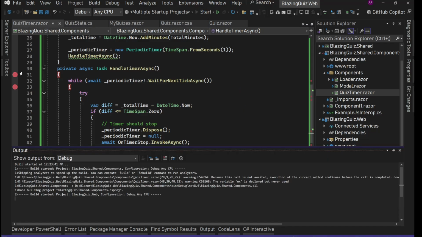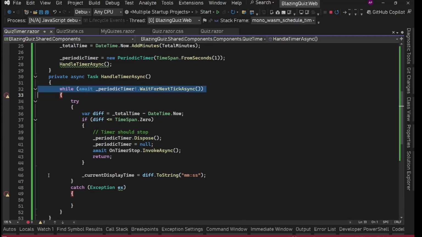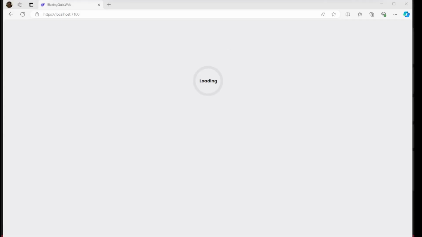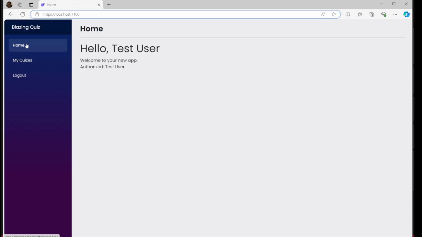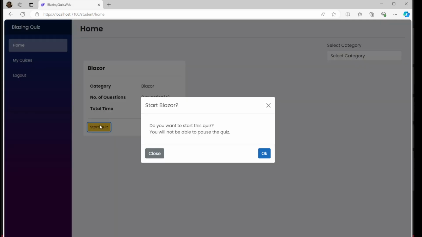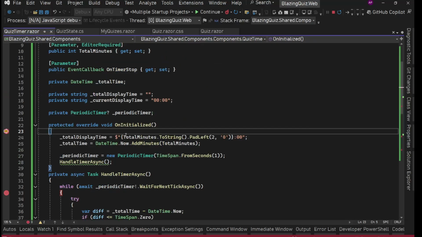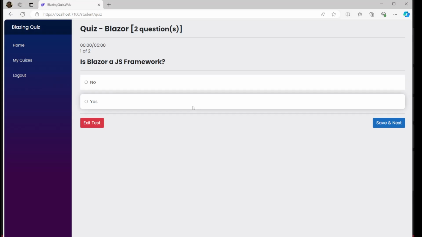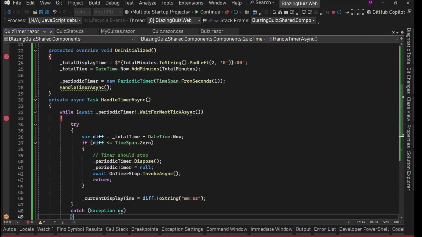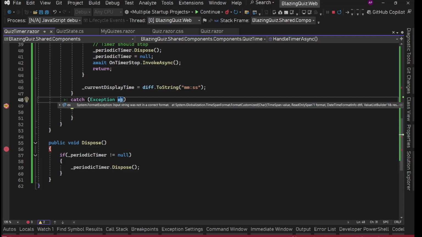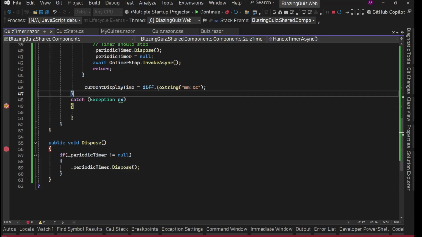Start, remove these breakpoints. We just need this one. We know this comes to this ex. Okay, home, start quiz. We need to fix this Z indexing as well. Continue, start, and we are here. It shows: input string was not in correct format.